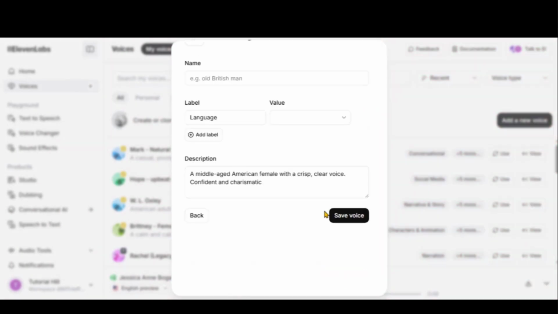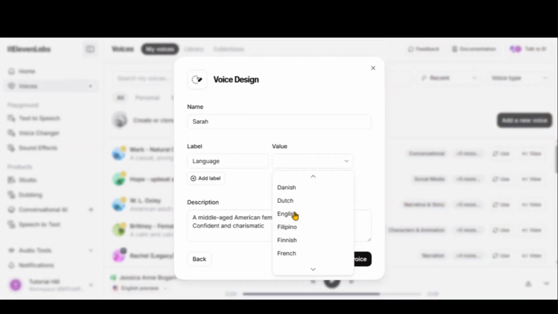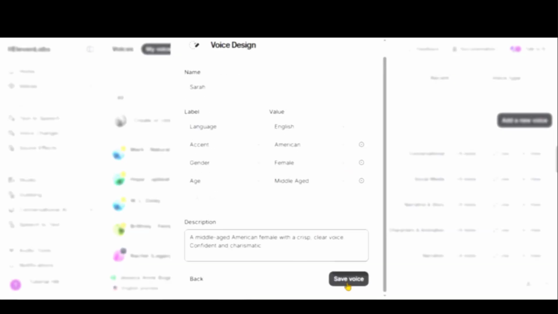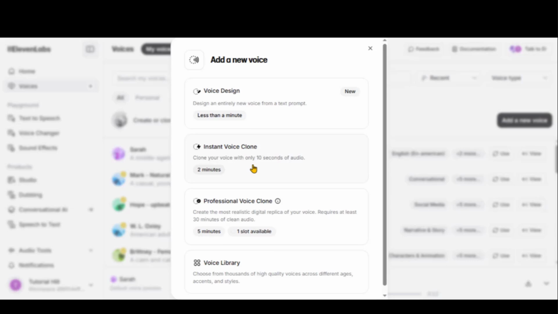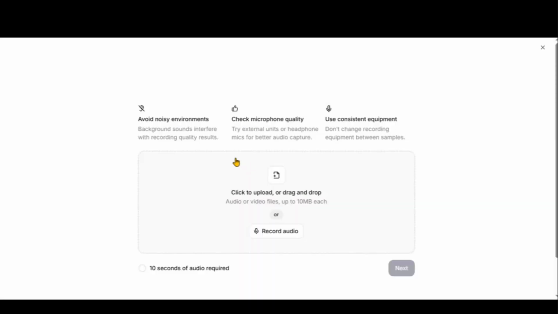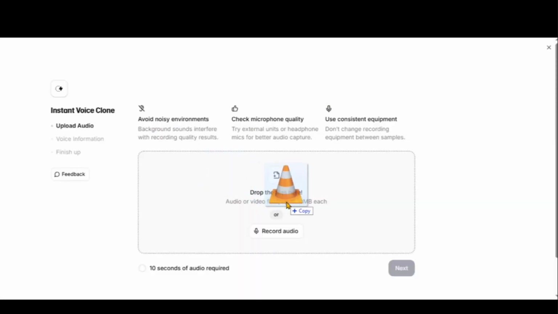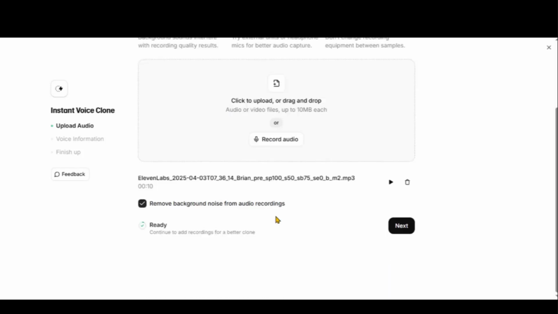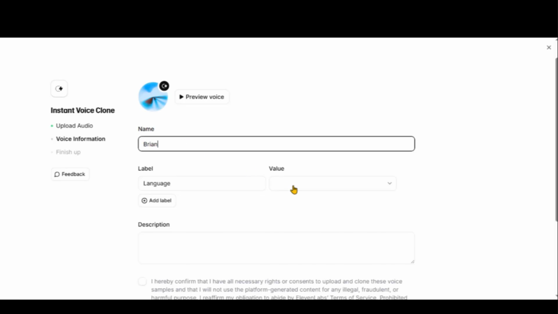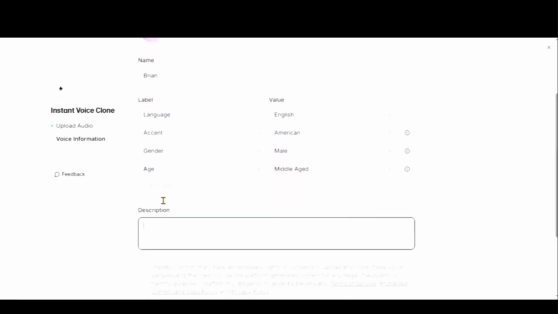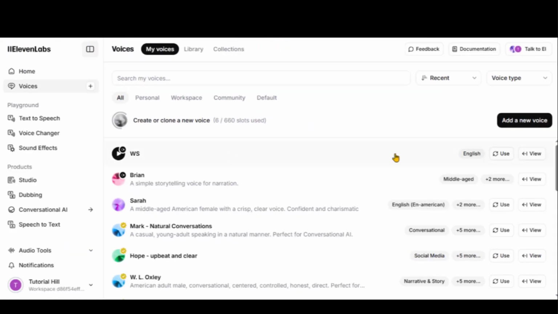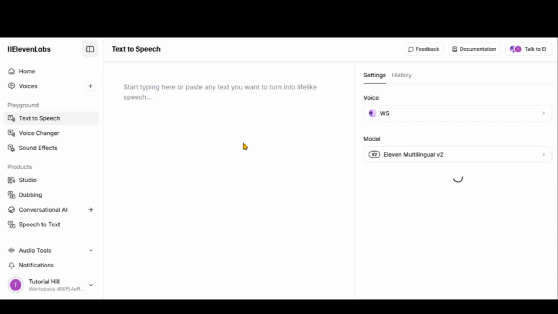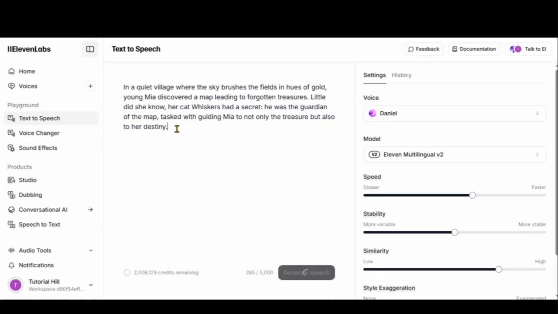Select the voice and add the necessary details. Click Save to use it in your next project. You can also generate a voice clone by uploading a sample audio file. Upload the sample audio that you intend to clone. Once uploaded, click Next, add the voice details and description, then save it. Now your voice is added and ready to use. Let's use it with some random text.